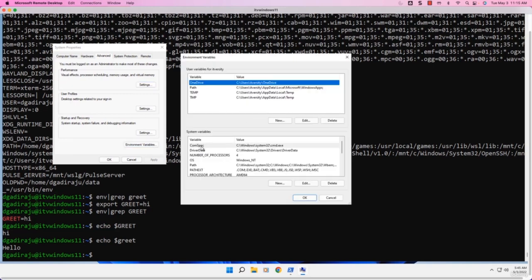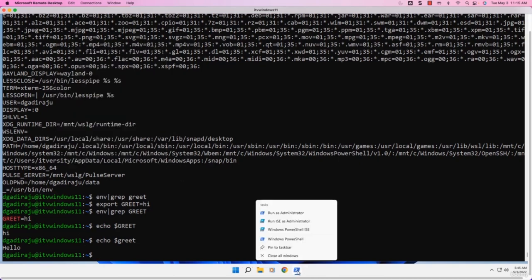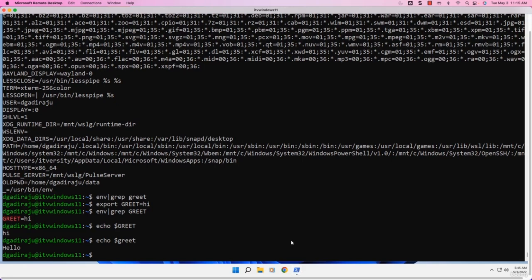Then you should be able to access system variables here and user variables here. Now you see, there are quite a few environment variables. One of the important ones is nothing but path. Now let me cancel and cancel. Now let me open PowerShell. You should be able to access the environment variables even using PowerShell or DOS prompt.